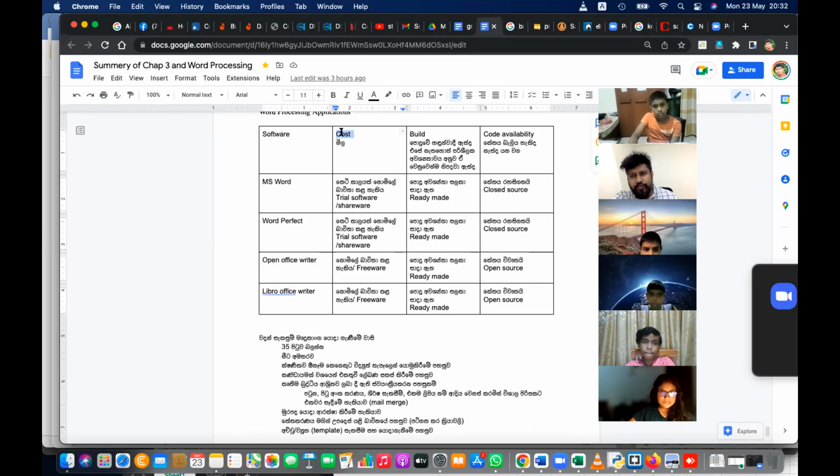Sometimes some software will allow you to create and edit, but it won't allow you to save. To save, you have to purchase. Yes, sir, I have. Some features are free, some features are paid. For some duration, it is free. For some duration, it is paid. Actually, it will have the shareware.